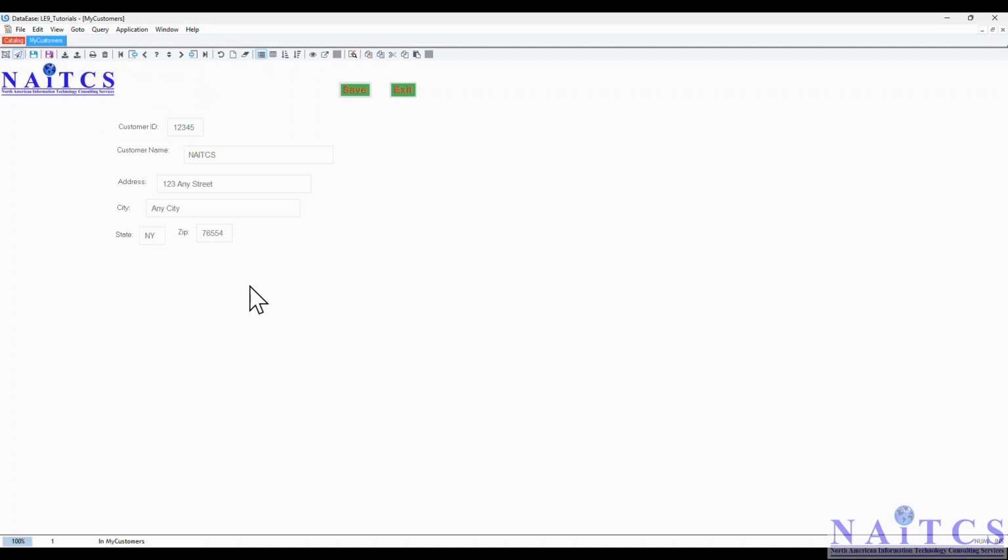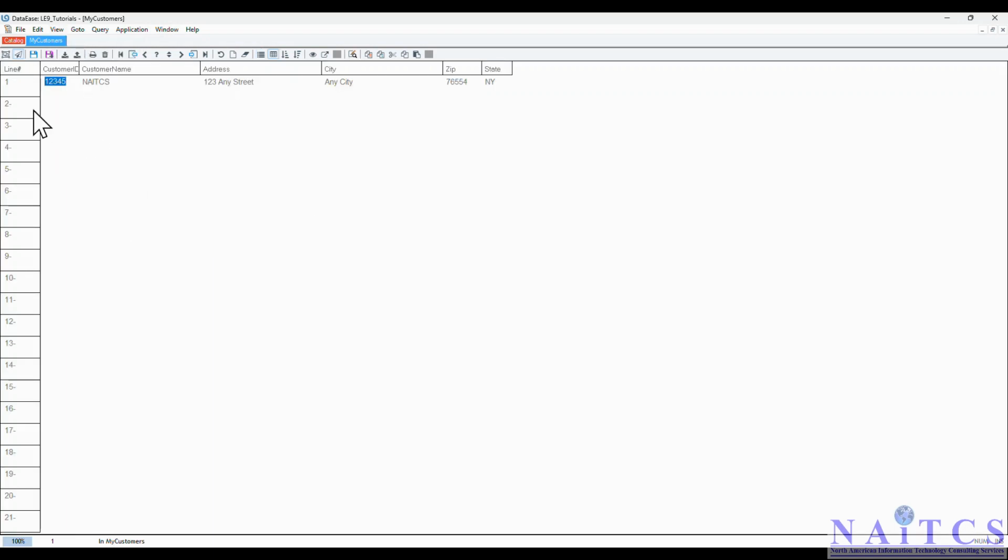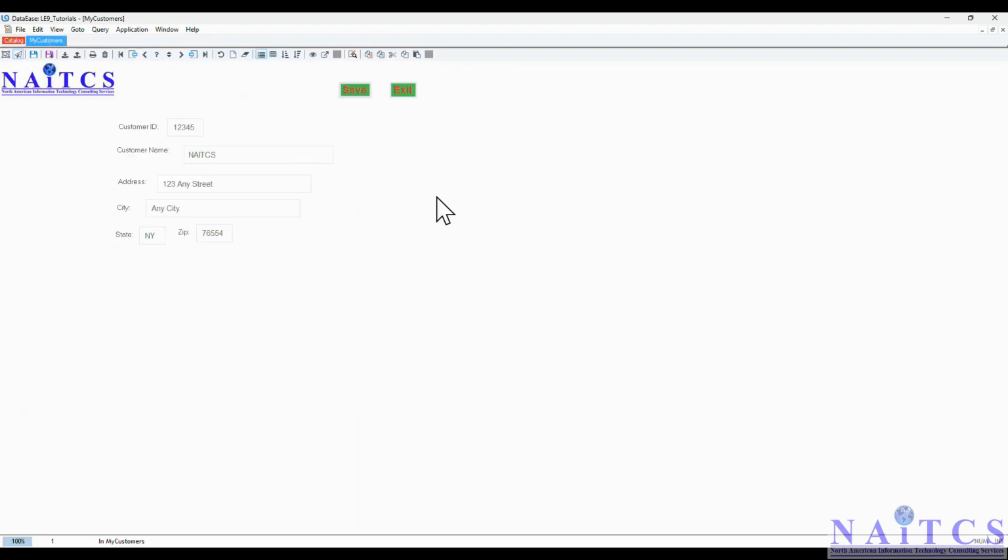And then also I can view this in a table, which looks like an Excel spreadsheet. If I go to view table, you can see it looks kind of like an Excel spreadsheet in a columnar view, but I only have one record. So let me go back to view form, and that's the basics of how to create a form.